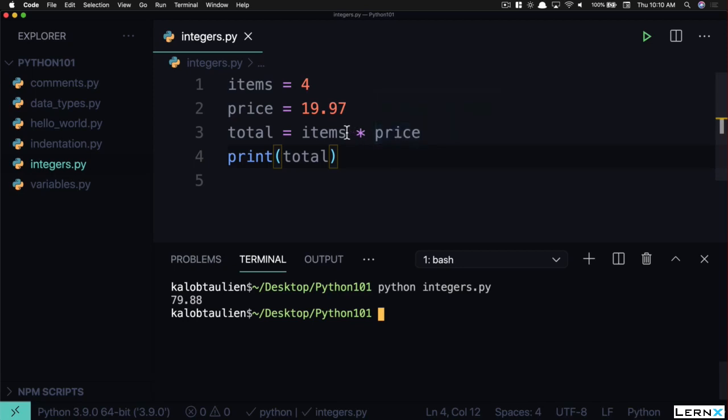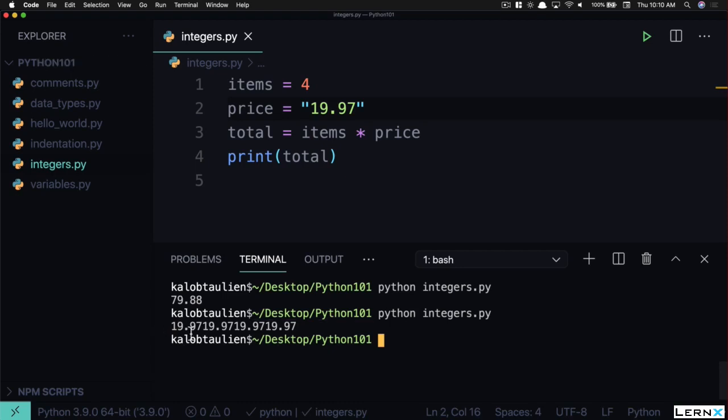Now this is really, really important because if these weren't number types, so this one is an integer and this one is a float, if this was, let's say, a string, and we execute this, this is going to not do what you think it's going to do. So let's execute this once more, and we're going to see 1997, 1997, 1997, 1997. And all this is doing is saying 1997 times 4. It's taking that string and it's doing it 4 times.